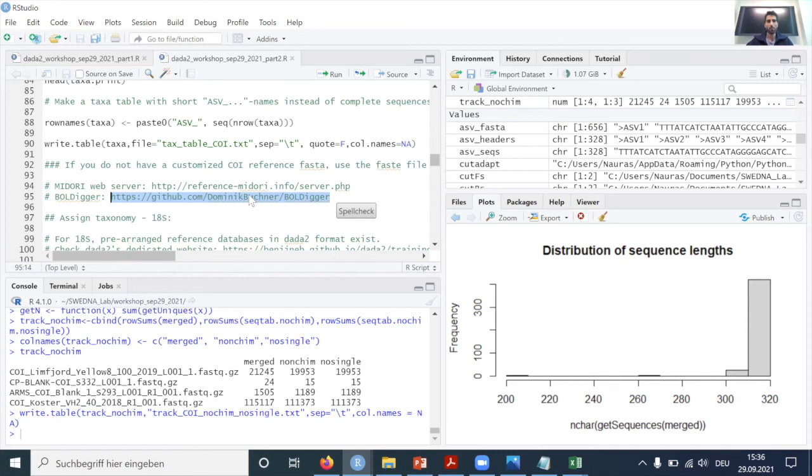You just need to create a BOLD account. And then basically it takes your FASTA, automatically splits it into those 100-sequence fractions and retains a taxonomy table for all of your ASVs. Check out the link here, everything is explained there, very easy.